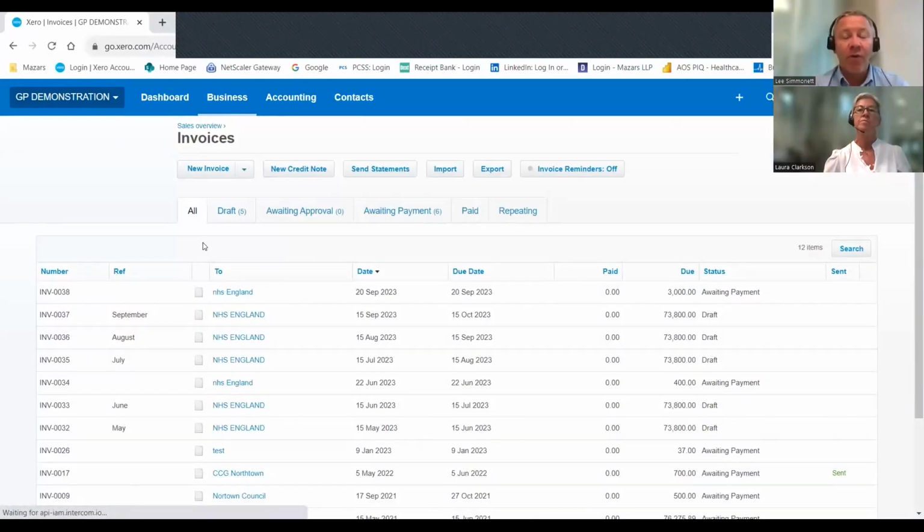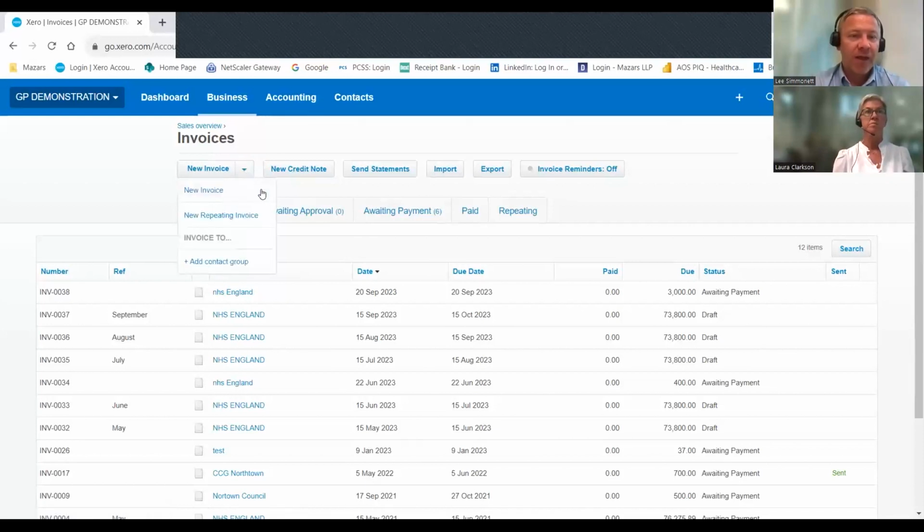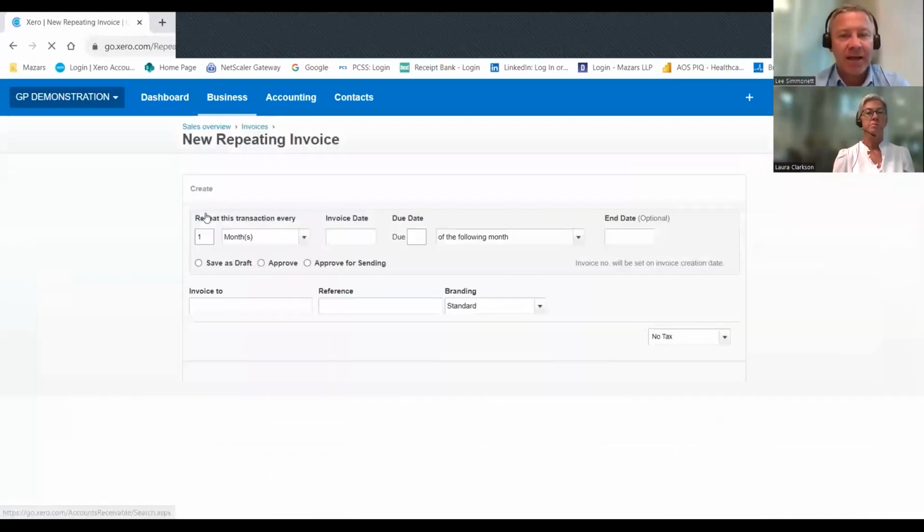This shows you an overview of all the invoices that you've raised, and you can look at them individually. Draft invoices, those awaiting approval, those awaiting payment, those that have been paid, and you can see at the end you've got repeating. And that's what we're going to look at now, a repeating invoice. To create a repeating invoice, you can do this from this page also. You've got new invoice, little drop down, and you've got new repeating invoice. So if we open that page there, it gives you a few options.